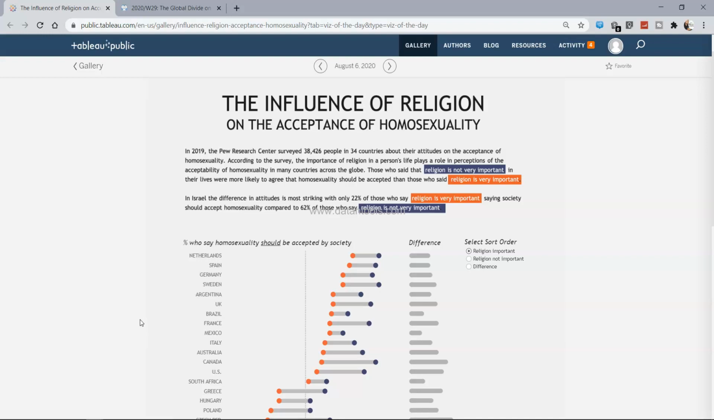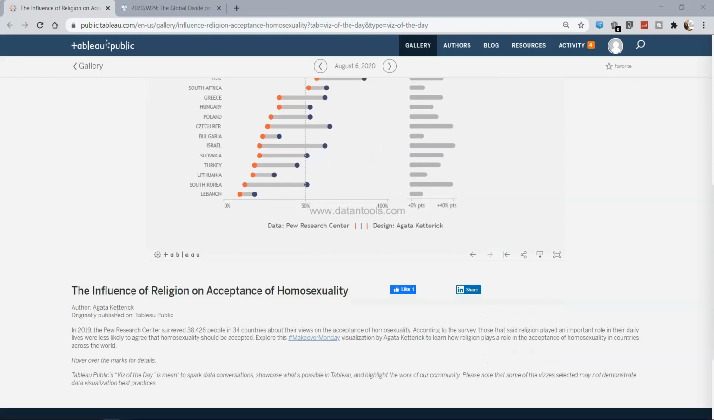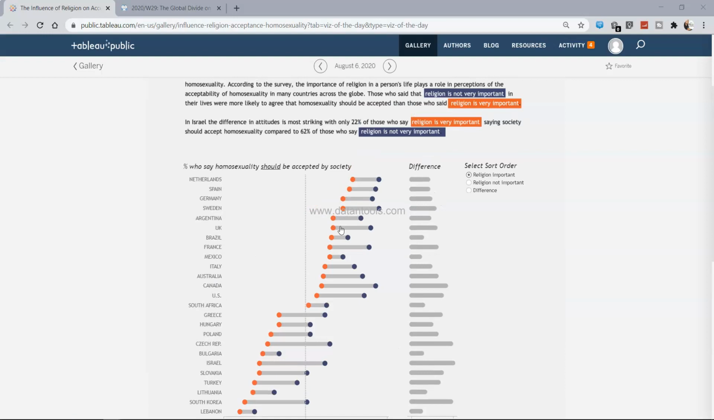And in this tutorial I will show you the dashboard that has been recently featured within the Tableau gallery. As you can see, I am in the Tableau Public gallery. This is a great way to get inspiration from the visualizations that various Tableau experts around the world are creating, and some of the top visualizations are selected to be showcased as part of the Tableau gallery. One of the recent visualizations is related to the acceptance of homosexuality, which is a very strong subject, and the person who has done the work here is Agatha Catterick.